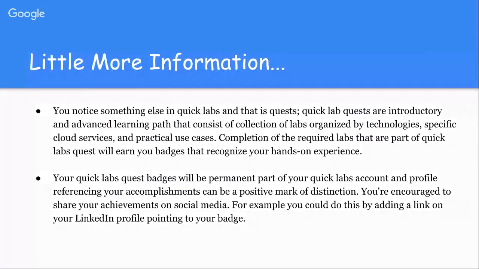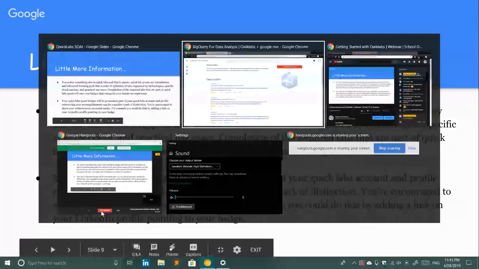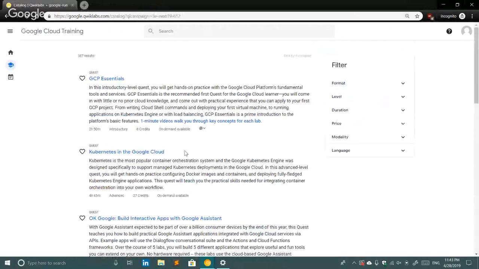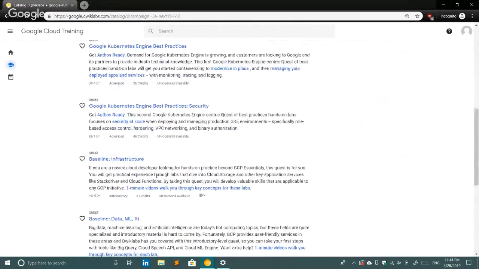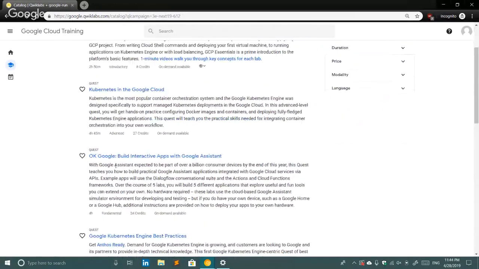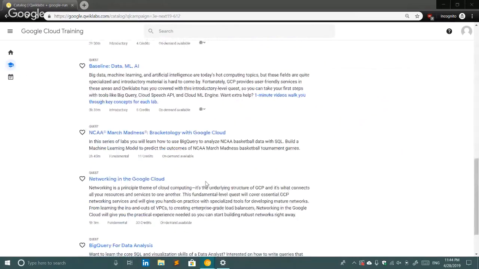Qwiklabs are divided into introductory and advanced learning paths that consist of collections of labs organized by technologies, specific cloud services, and practical use cases. There are many categories of quests. Want to see more? Go to the catalog, and you will find quite a few more categories. Like GCP Essentials is a category of quests, Kubernetes in the cloud, Build an app for Google Assistant. And there are a lot more labs.